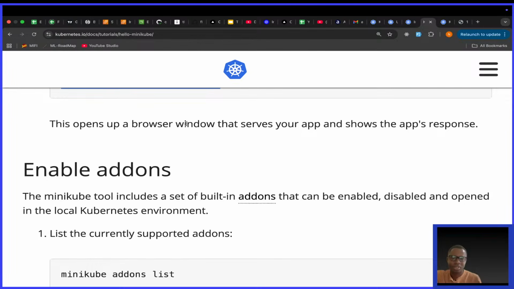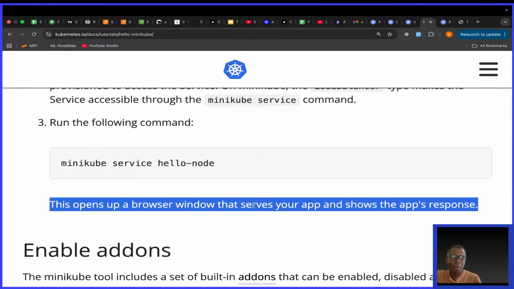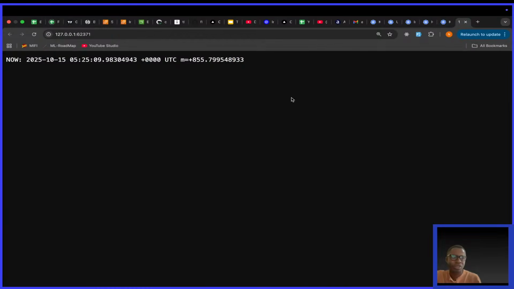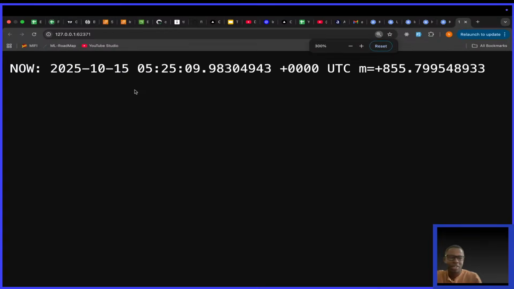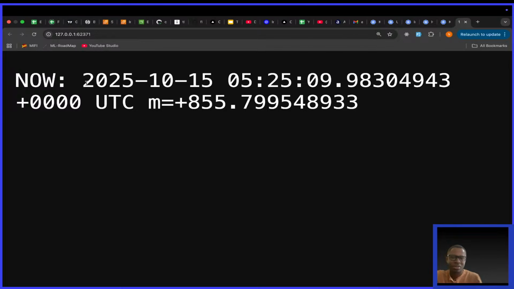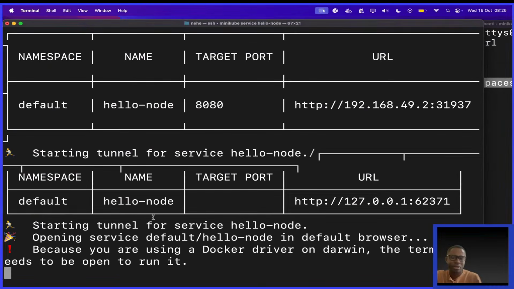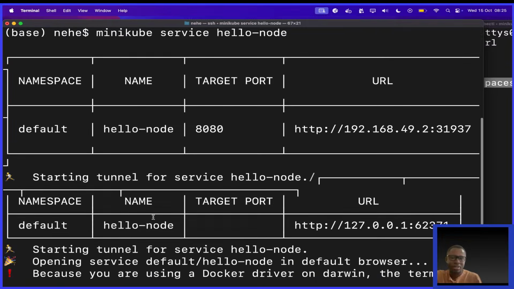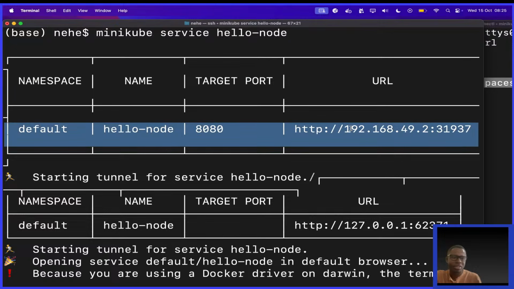They're saying this opens up a browser window that serves your app and shows the app's response. So you saw it opened up this, and this was the response we got. You can see the IP and the port. Isn't that interesting, guys? Let me expand this for you to see. This is just exposing the current time. And if you look at this, it says namespace, the name, target port, and gives us the URL.